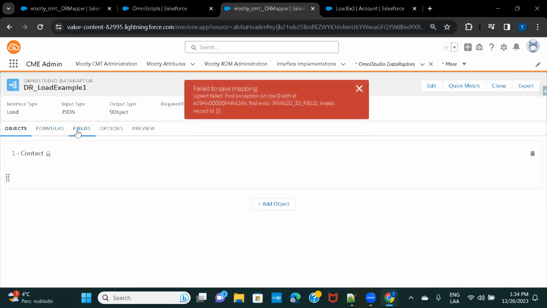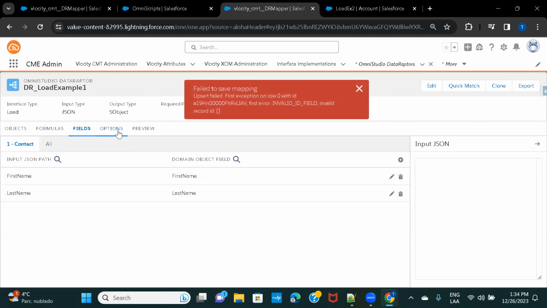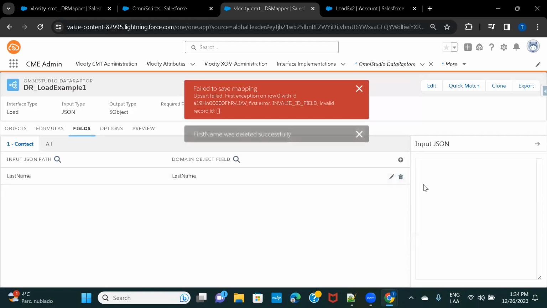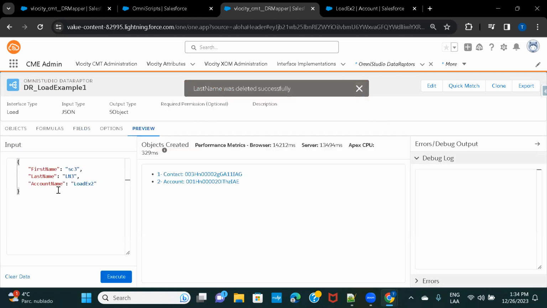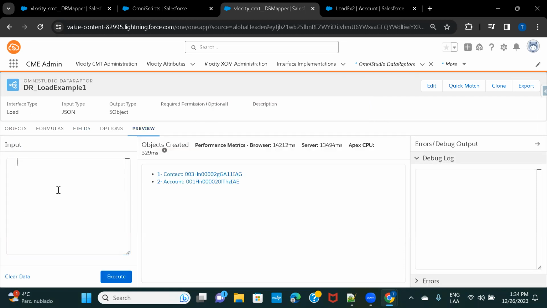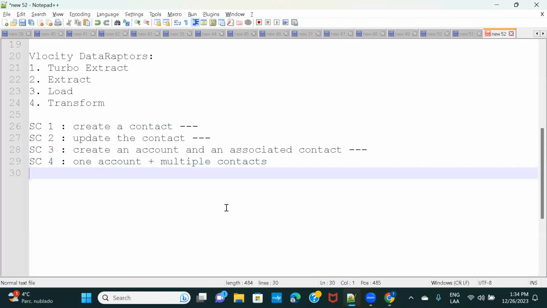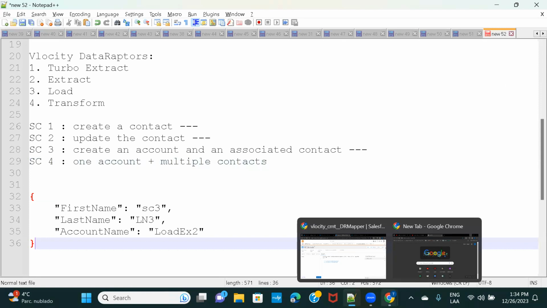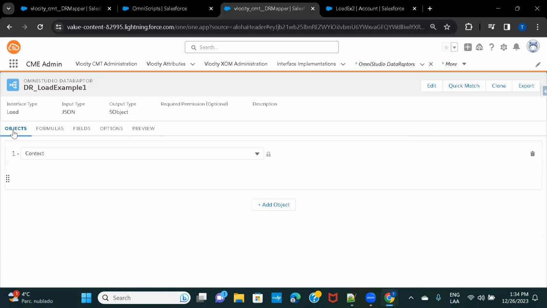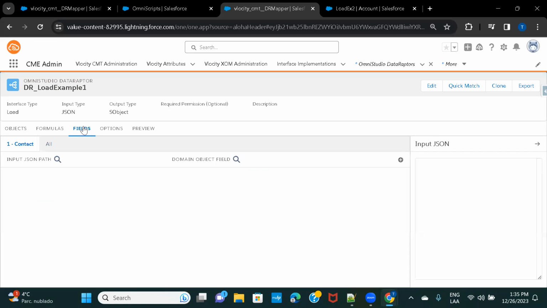Okay, so in the fields I have first name, last name, and then let me delete these two, because I want to show you something else as well. In the preview, let's just remove this. I'll just keep it if I need it later. I don't want to retype everything. So let's just go back here. In object, we have contact. And if I come to fields, here we are clicking on this plus sign, searching for the fields, giving a name and mapping it, right? So instead of doing that, I can directly put a JSON over here.